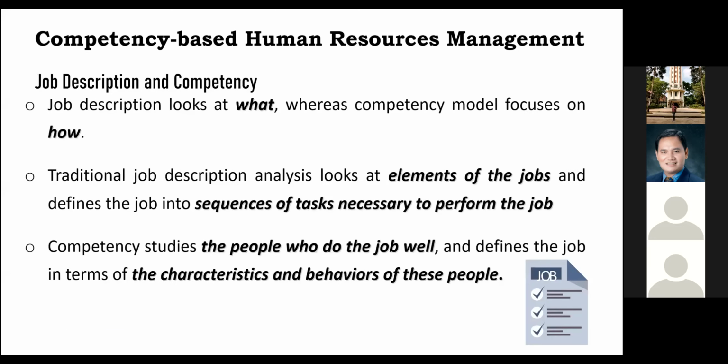Okay, job description and competency. Job description looks at what, whereas competency model focuses on how. So traditional job description analysis looks at the elements of the jobs and defines the job into sequences of tasks necessary to perform the job. Okay, competency studies the people who do the job well and defines the job in terms of characteristics and behaviors of these people.